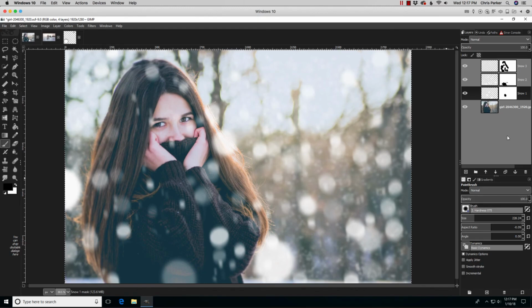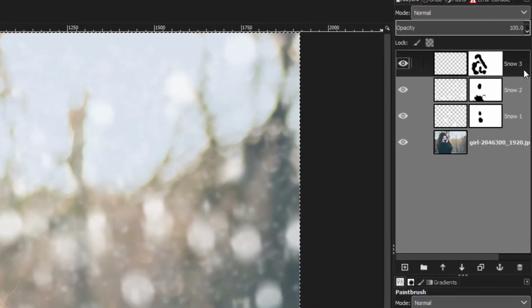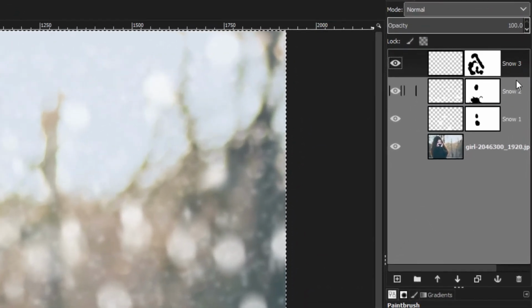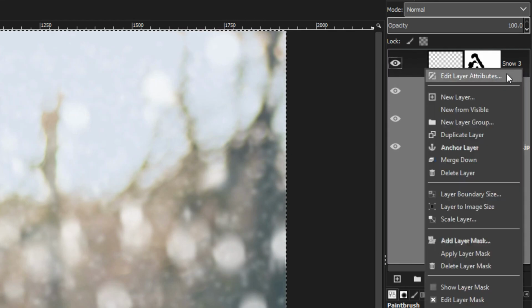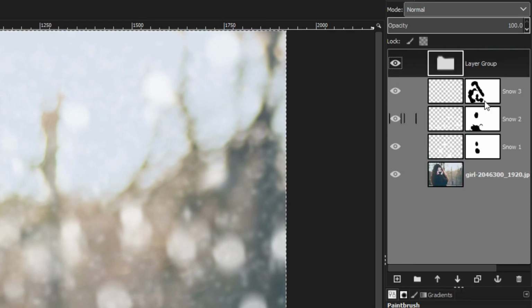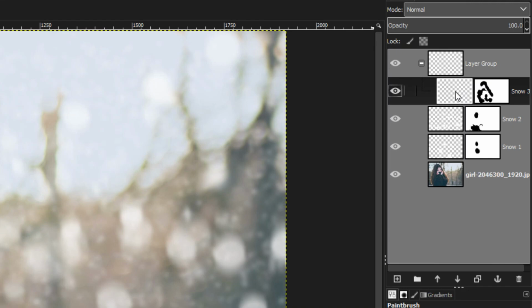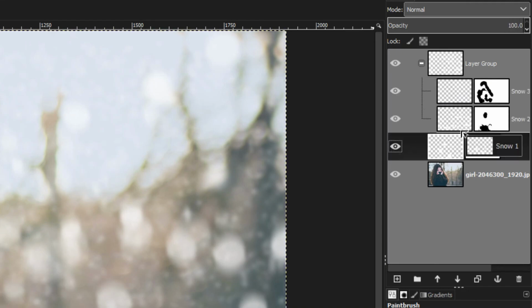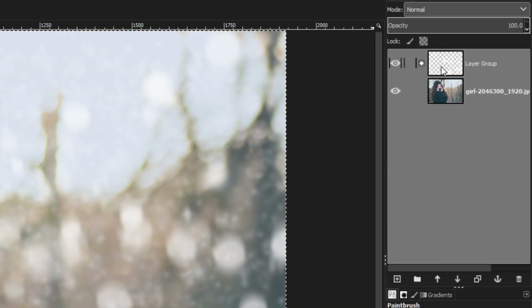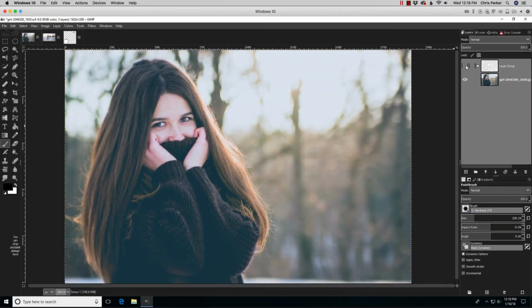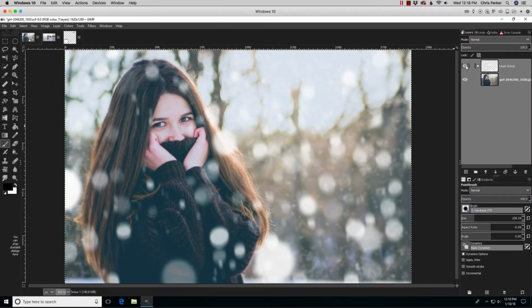All right, so now that we have all 3 snow layers applied, actually there's a little snow on the face here I don't want, so I can remove that as well. There we go. Okay, now that we have all 3 snow layers, let's go ahead and group them. I'm going to select the top layer, right click, and select New Layer Group. And then I can drag each layer into this group, and this helps organize all the different layers that we're working with. And of course, we can easily see the before and after by turning this new group layer on or off.